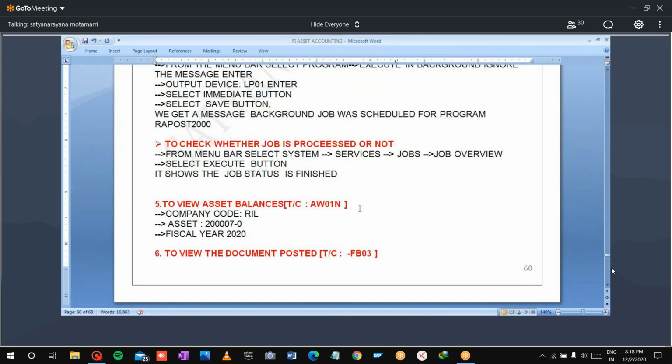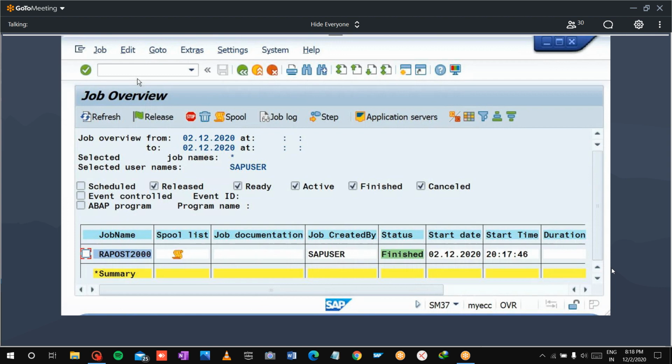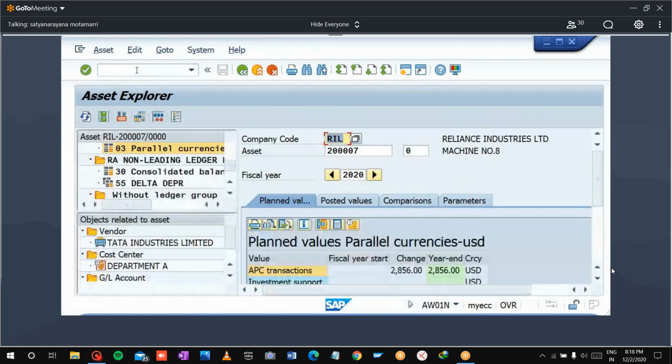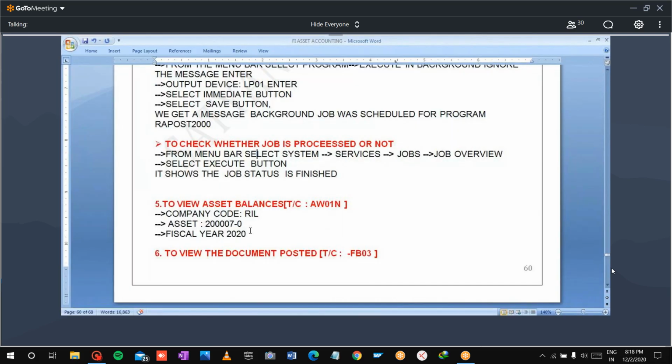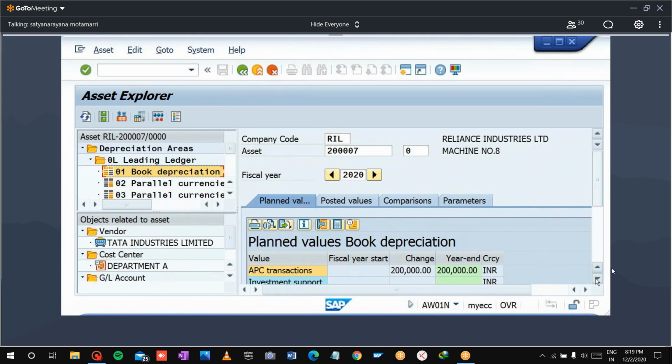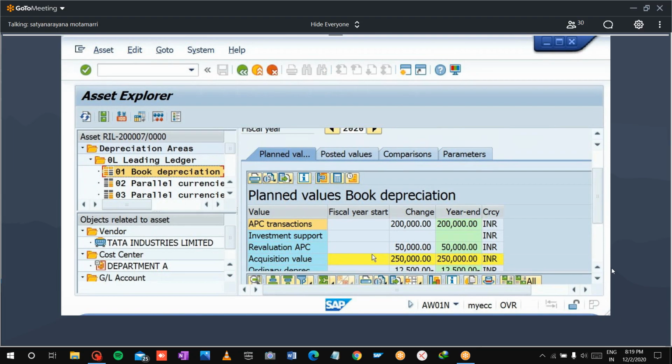To view the asset balances, AW01N. See here, it shows like this. Fiscal year 2020. See the depreciation amount. It shows purchase cost is 2 lakh, revaluation amount is 50,000, and the depreciation amount is 12,500. So what we discussed, the entries now: the revaluation entry amount, depreciation amount 12,500.